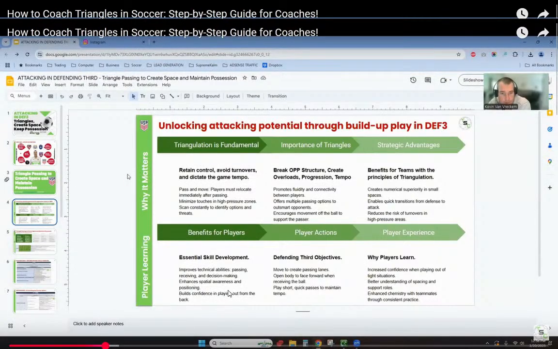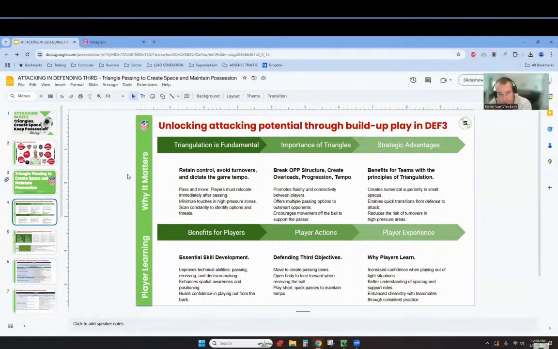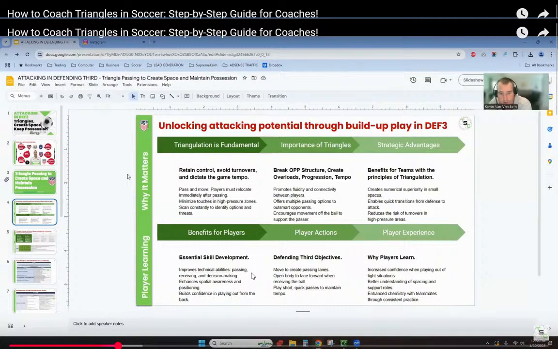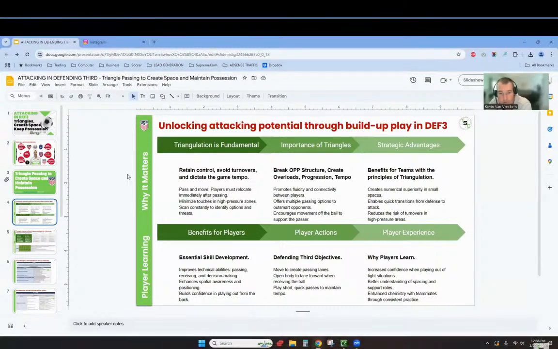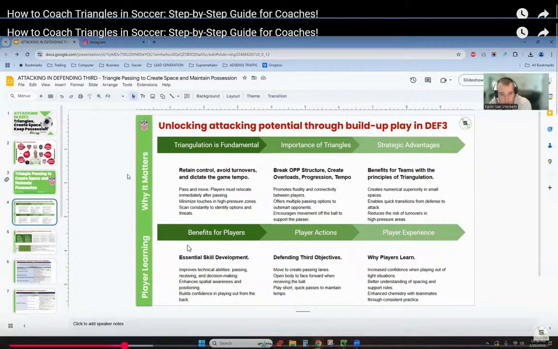Why does it matter? Triangulation is fundamental in the game of soccer. You're trying to retain control, avoid turnovers, and dictate the game tempo. So you're basically looking at your players to pass and move, and try to relocate yourself immediately after you pass so you can create the angle of support. You want to instruct your players to minimize touches in the high pressure zones: pass, receive, release it quickly. And obviously scanning is one of the player actions that you're looking for as well, to constantly identify those options and threats and where the pressure is coming from.